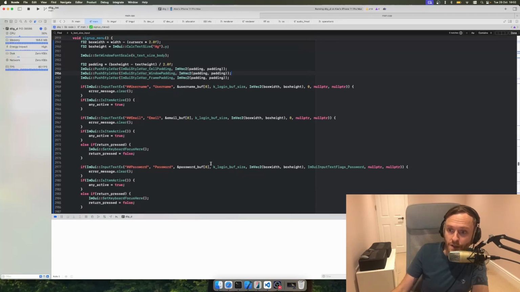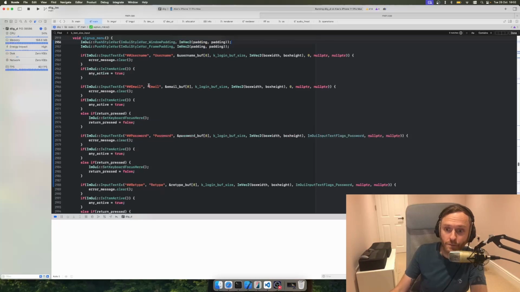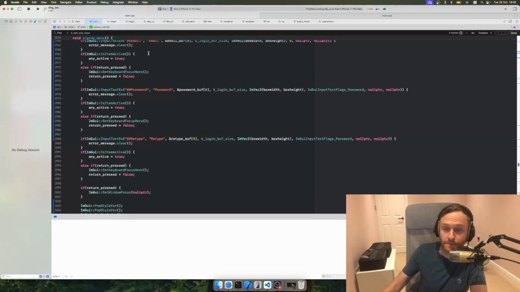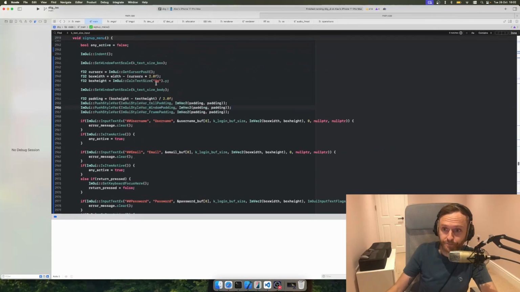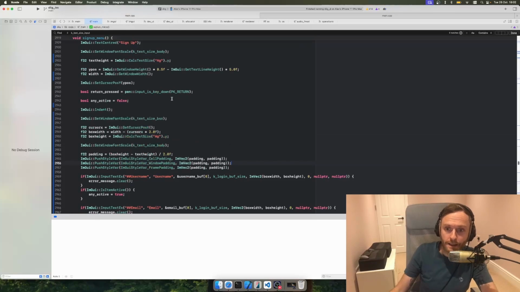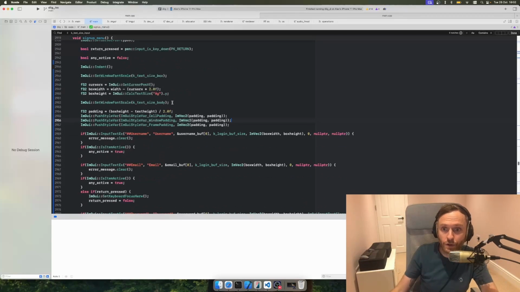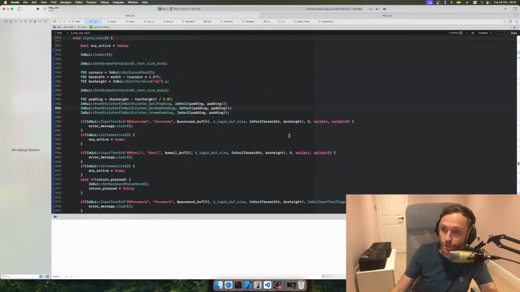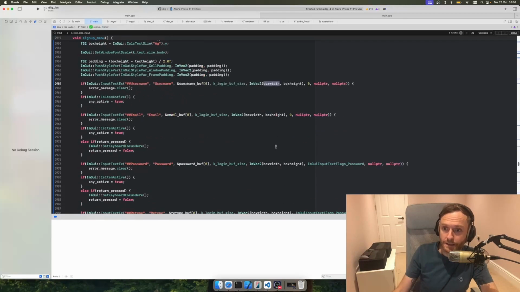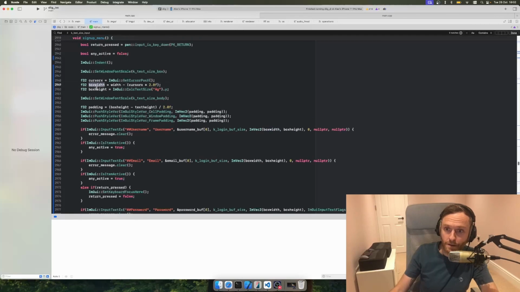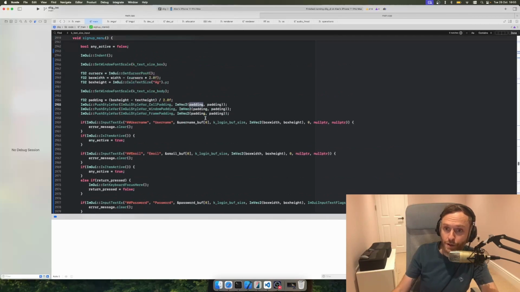Okay, so we've got username, we've got email, we've got password, and we've got retype. That needs a test. Let's see what we can do to refactor this code. So we need a box width and a box height, and we also need to push padding.